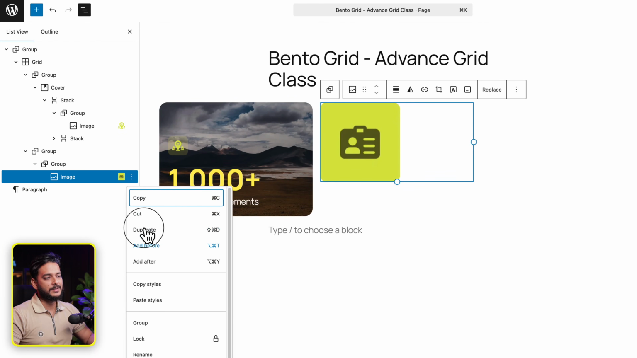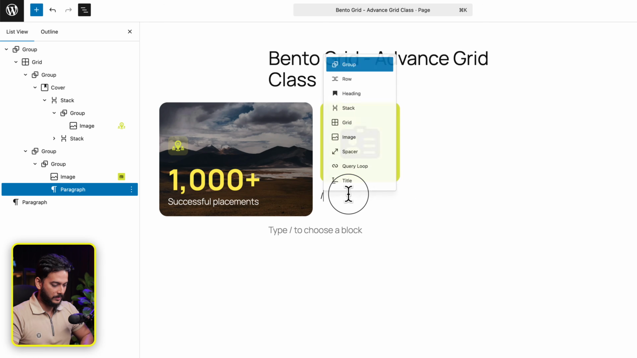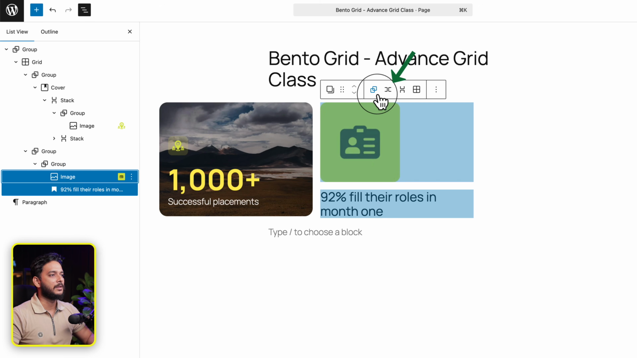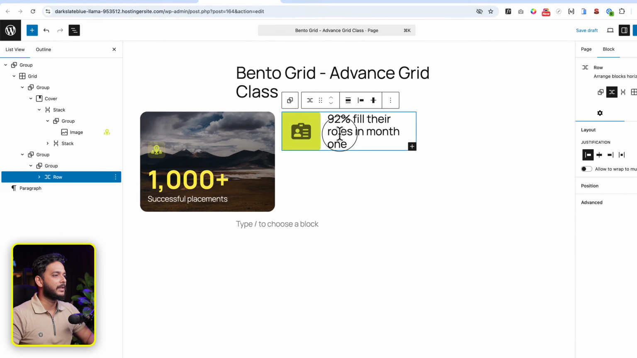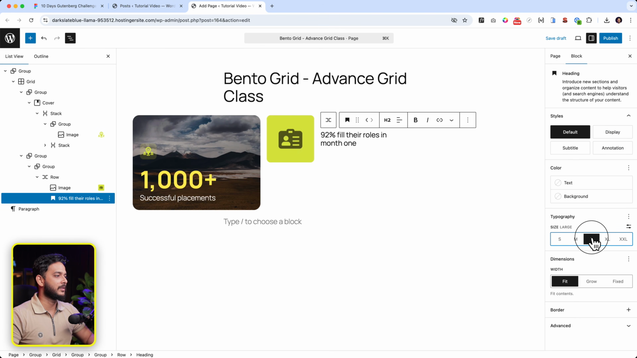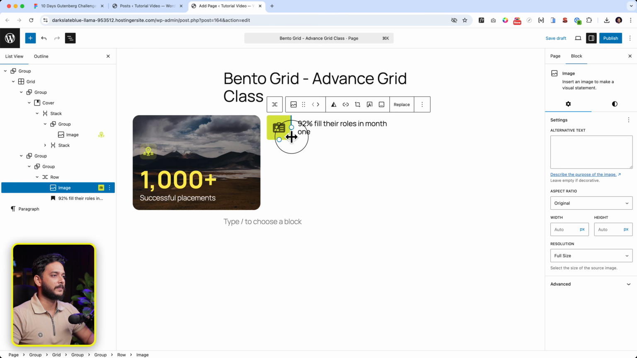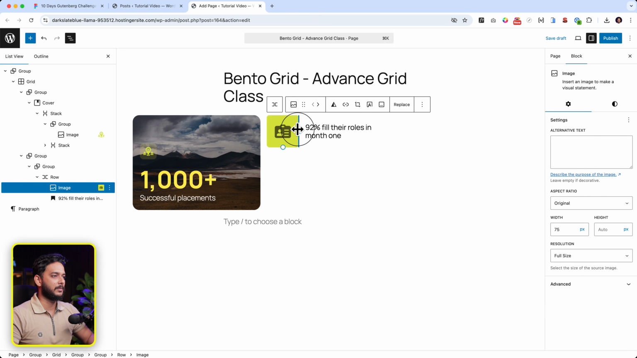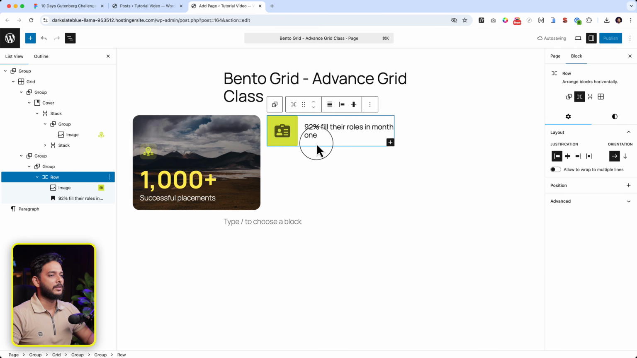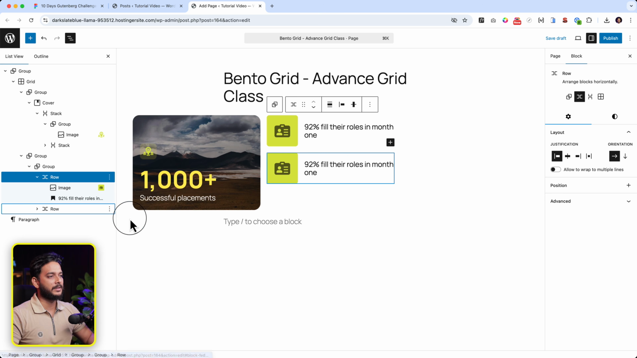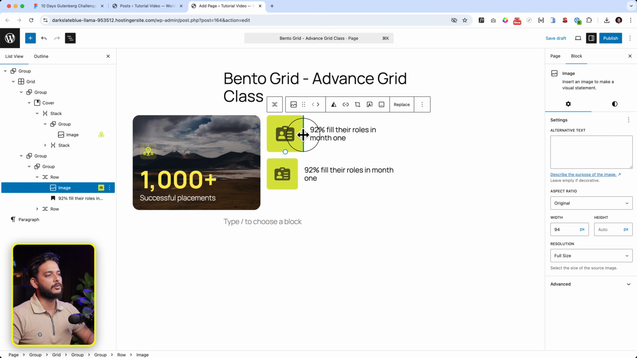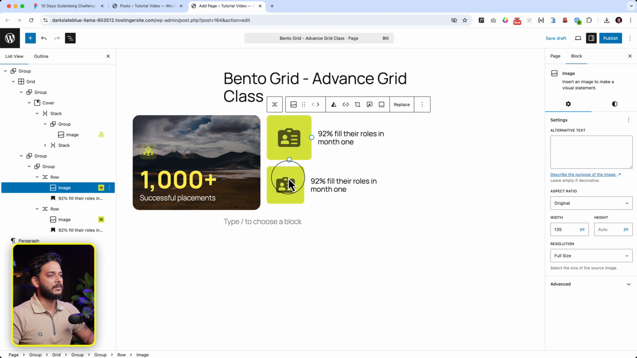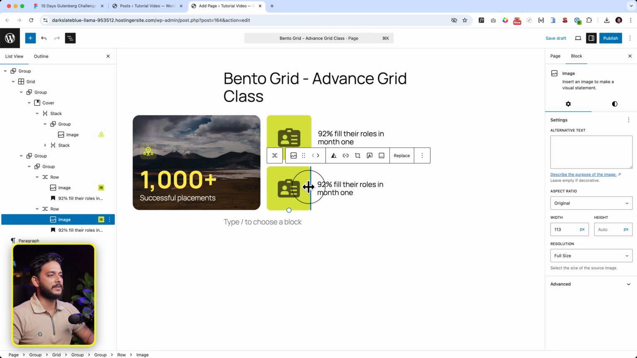Now I have to add some text. Type heading, paste the text and select heading and image, make it a row and adjust the heading size here, adjust the image size. You can adjust the image a little bit as well. So we have added a row, and now let's duplicate this one. As you can see, I have duplicated the row and I'm just trying to make it as similar as I can.